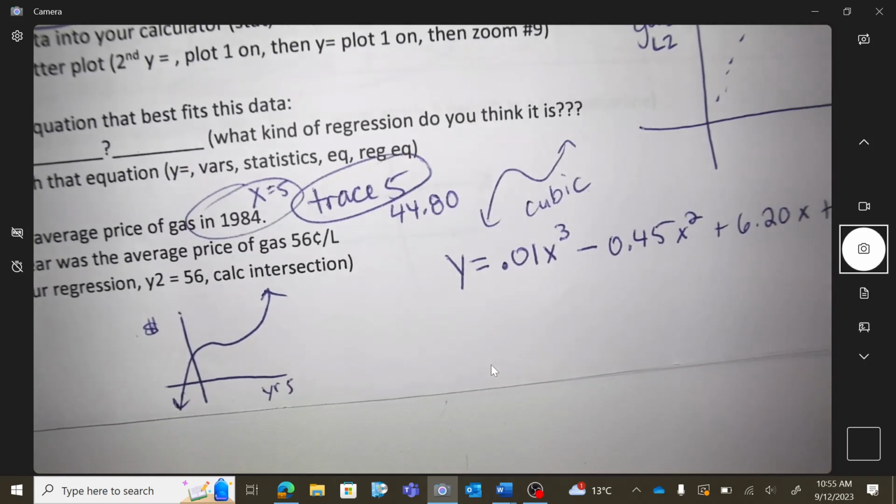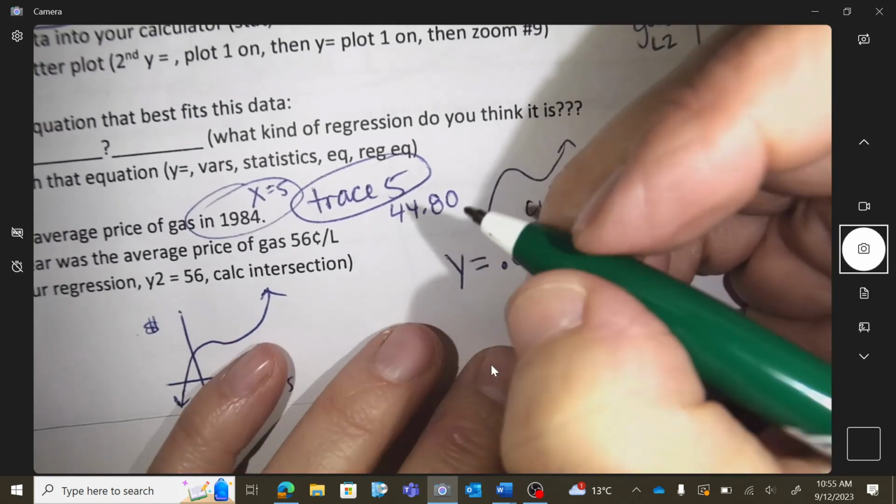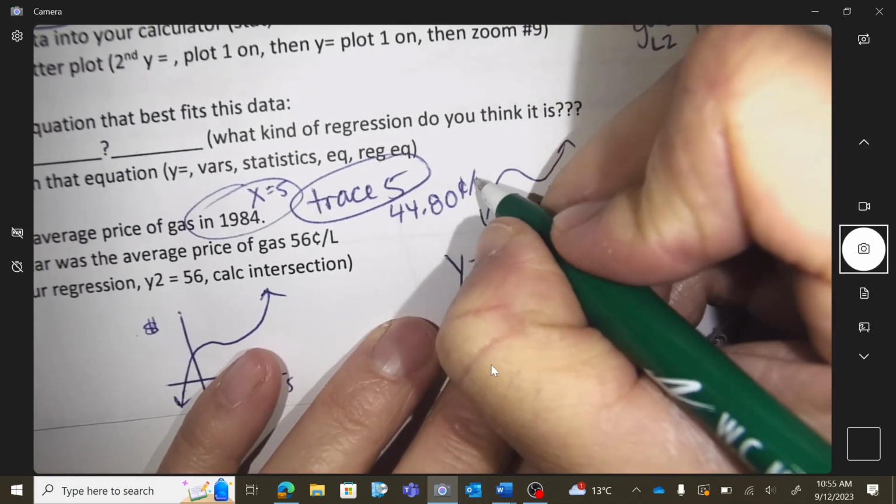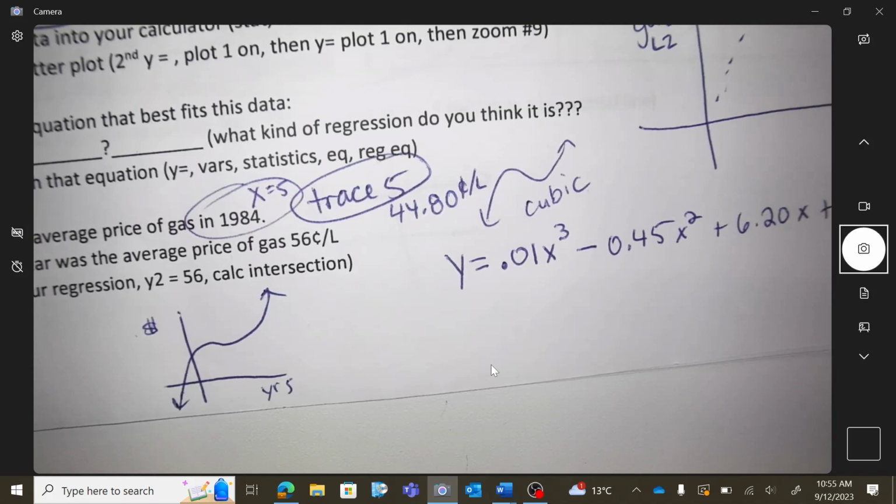I got 44.8 cents per liter. Could you imagine paying that right now? That'd be pretty sweet.